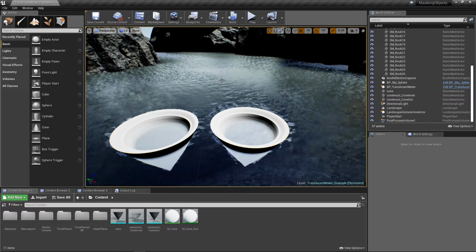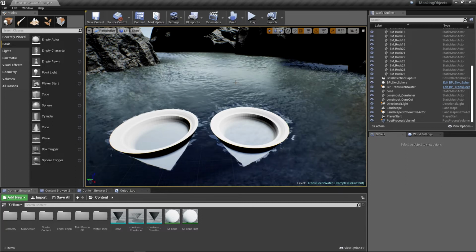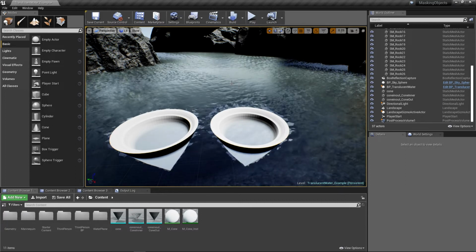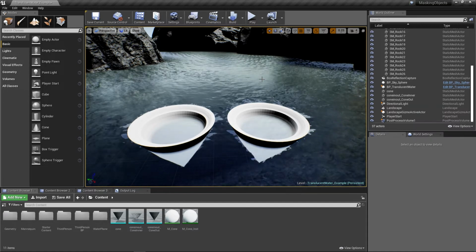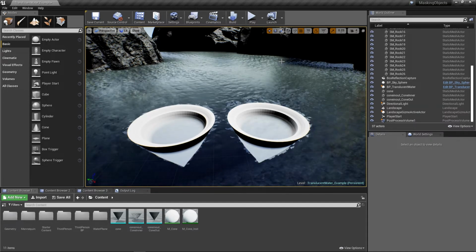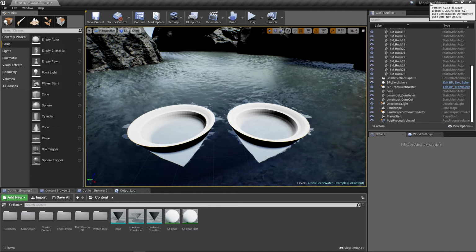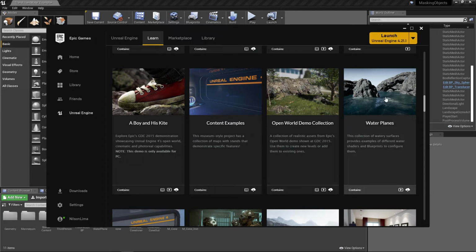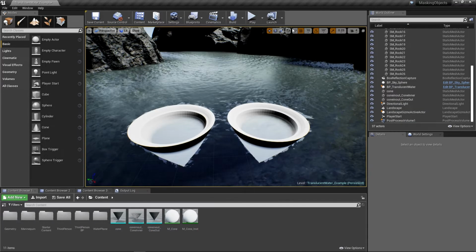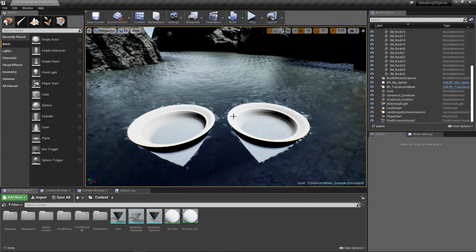I will have this project and all the other parts available for download, but just in case you want to replicate it yourself and you don't want to download the whole thing, know that we are doing this on Unreal 4.21, and we are also using the water planes you can find in the Learn tab in the Epic Launcher. I have prepared these objects to explain how we can achieve things.